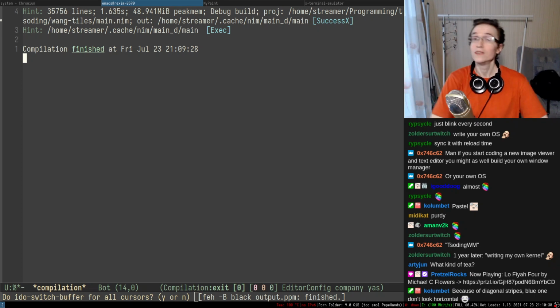What kind of tea? The special kind of tea, if you know what I'm talking about. Because the next blue one doesn't look horizontal.